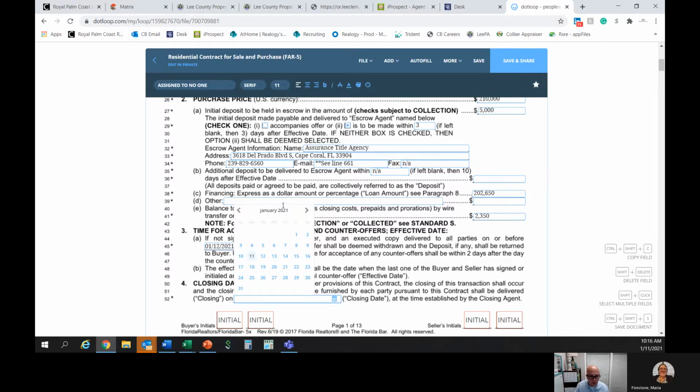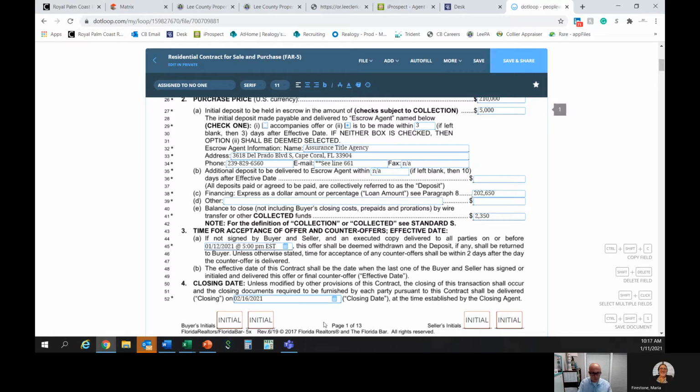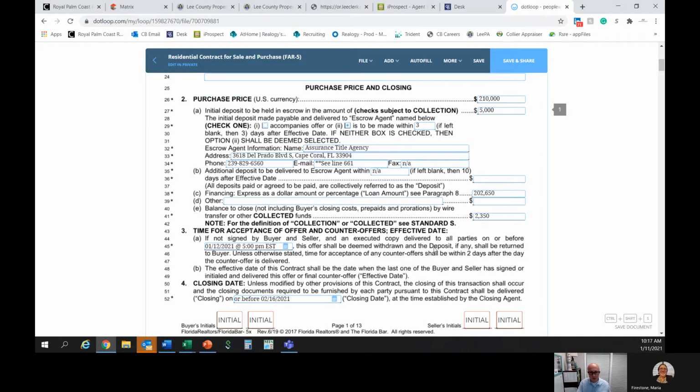FHA is involved. We know FHA right now is running on average a minimum of 30 days, but can be as much as 45 days. I know that I have a good relationship with my lender, and I'm confident that they can get it done within 30 days. We'll give them a couple days extra. We'll say on or before 2/16/2021. So if the lender is able to get us closed earlier than that, we have the verbiage and we can go ahead and move that closing date up.